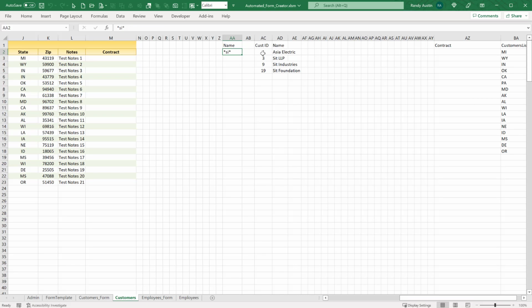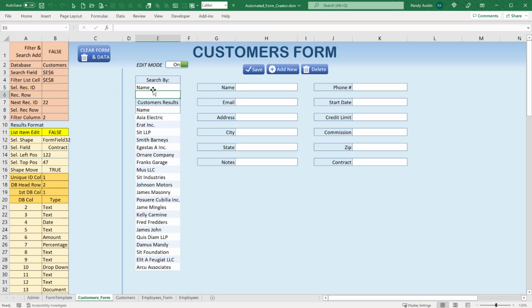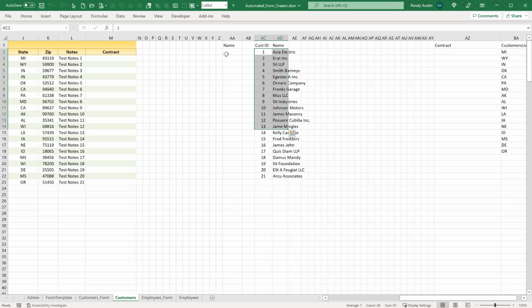That means it's going to load all the names. I want the names and the ID right here. I want to place that right here, and then we're going to bring them over. Those are the results. And that means if on the customer form I clear that out, AA2 is also going to be cleared out, and then all of them are going to load.